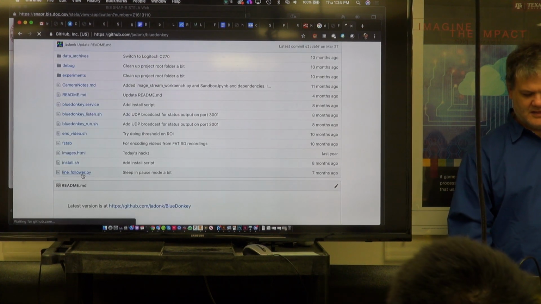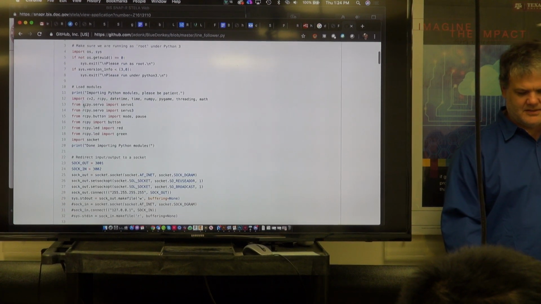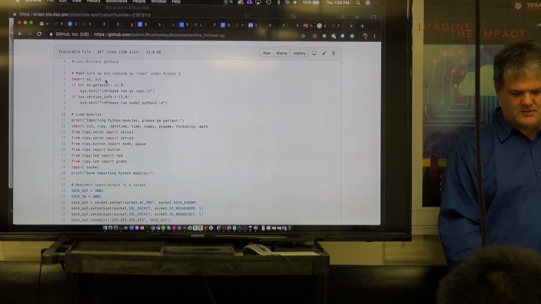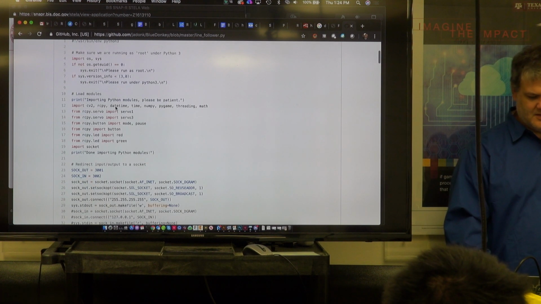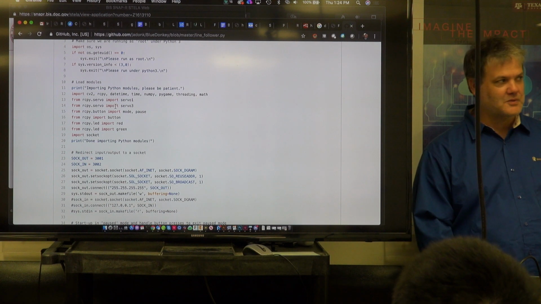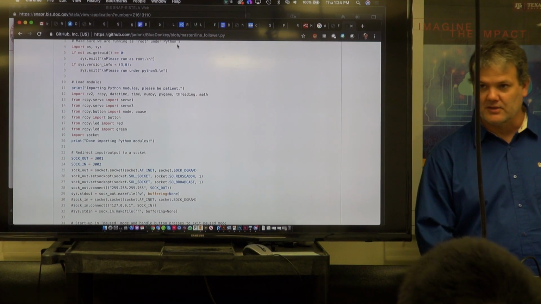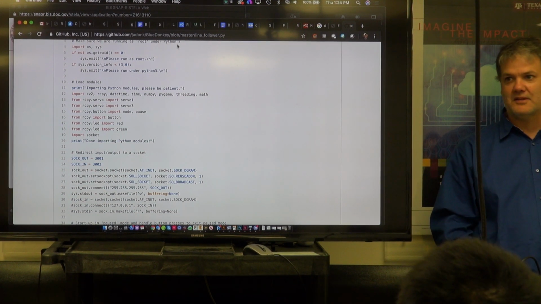This is the example I keep going back to. It expects to be running as root. This is the one that I've been playing on and getting to work, where I've been capturing things. So this is my Blue Donkey Car. It's an autonomous vehicle that's basically a line follower.